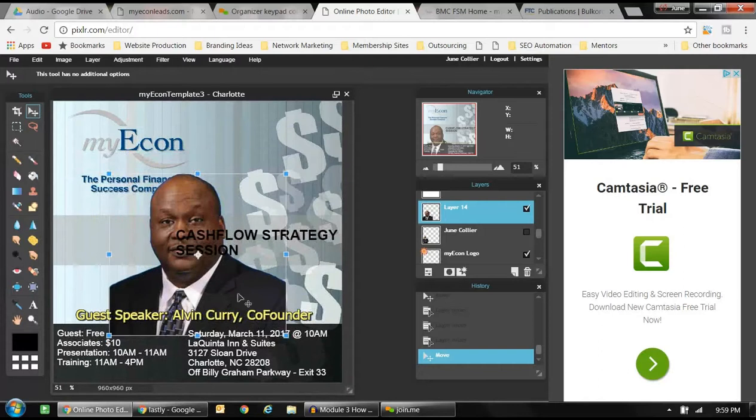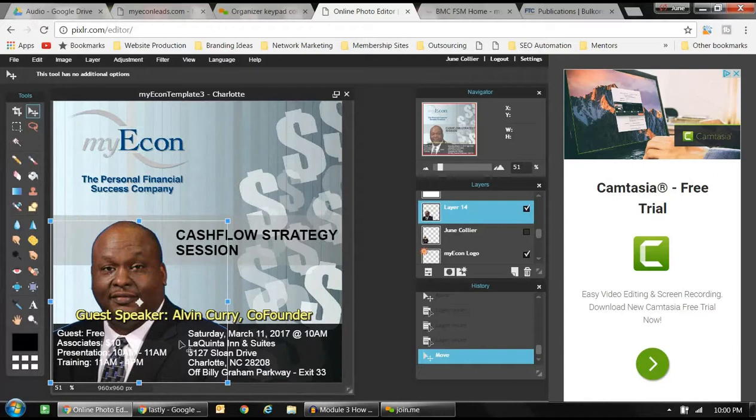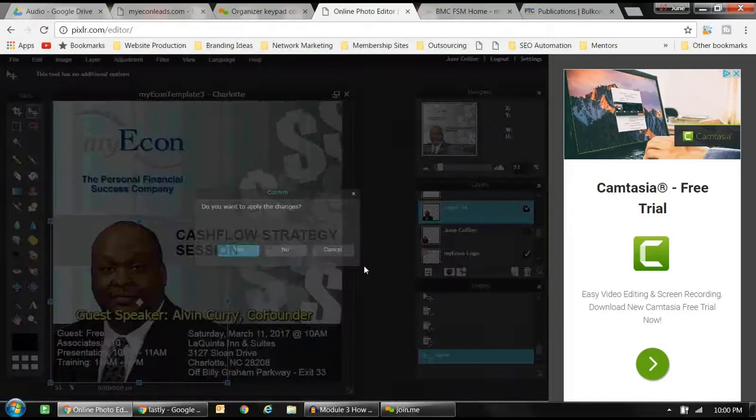But the key is that you have to have an image of a person with a transparent background. And then I'm good. Once I get that done, it says, do you want to apply the changes? I hit yes. The changes have been applied.